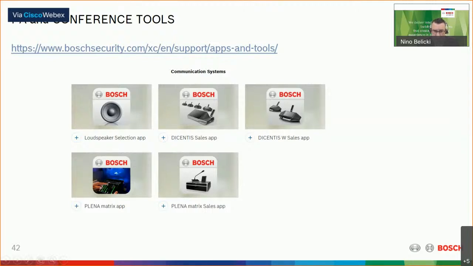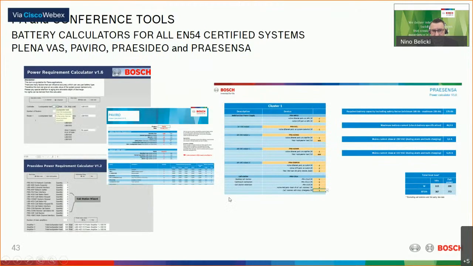Also, we have some other apps, for example Dicentis and the Dicentis Wireless Sales app, which gives you information about the products and what you can do with the features. And the same for Plena Metrics. We have a range of Excel-based calculators. The latest one is the Praesensa. If you need any help or need these tools, you can contact us or check our product catalog.